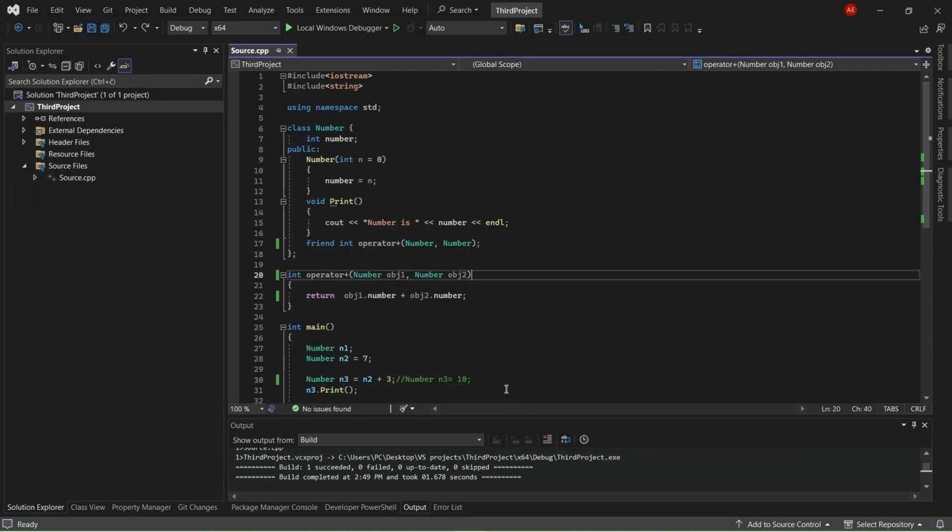But why? This is because I'm passing objects by value here in operator function, so new objects will be created. So when I call this operator function, those objects will be created, so it will be like this, number object 1, and here I pass n2 object, so copy constructor will be called to create this object 1, and for object 2 I will pass 3 and user defined constructor will be called.